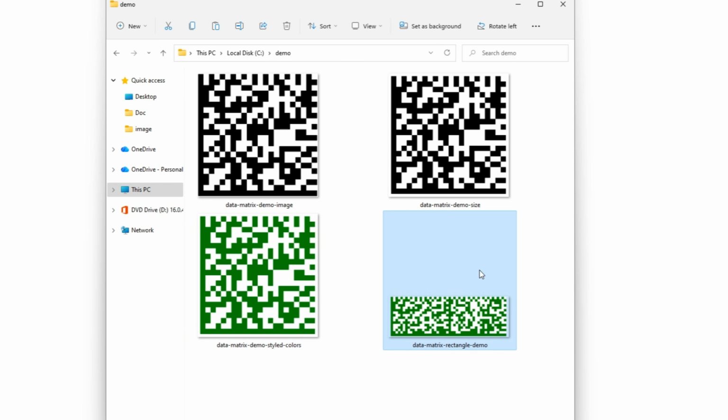The fourth generated barcode image was created as a data matrix using a rectangular matrix format with 16 rows and 48 columns, with image dimensions set to 600 by 200 pixels to match the rectangle shape.